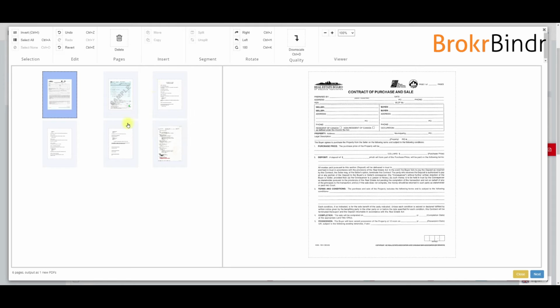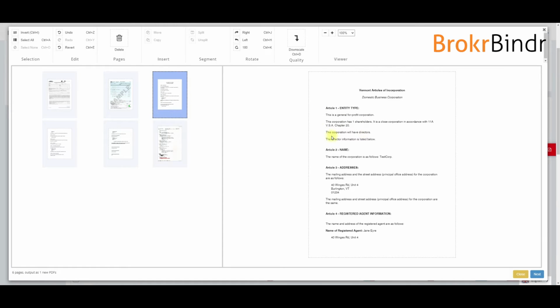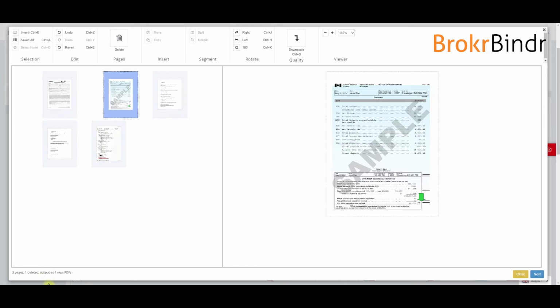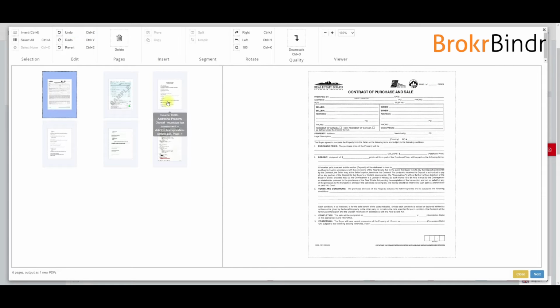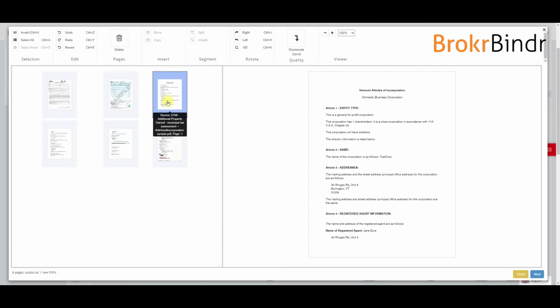So very simple. I can take an individual page, and if I want to delete it, I can simply delete it. Now you'll see I have 5 pages, 1 deleted, being output at the moment as a single PDF. And once again, if I wanted to have that 6th page back, I could press undo, and there it is back right where it had been before.